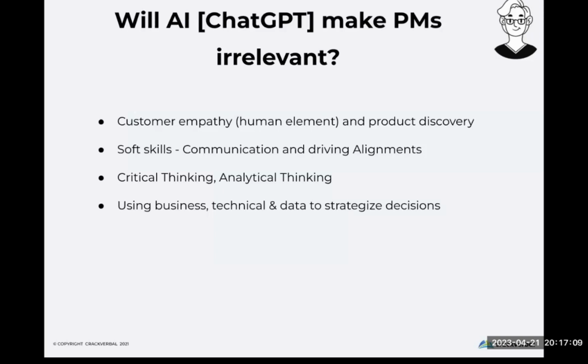As a product manager, you're working with so many teams, with different people at different levels, senior leaders. Sometimes you're handling difficult people also. It's not that everyone is going to accept your proposals. So there are a lot of soft skills, building those networks, building those connects, having clear communication, driving those alignments, making sure your stakeholder really understands what you're trying to do. Those are things that ChatGPT will not be able to do.